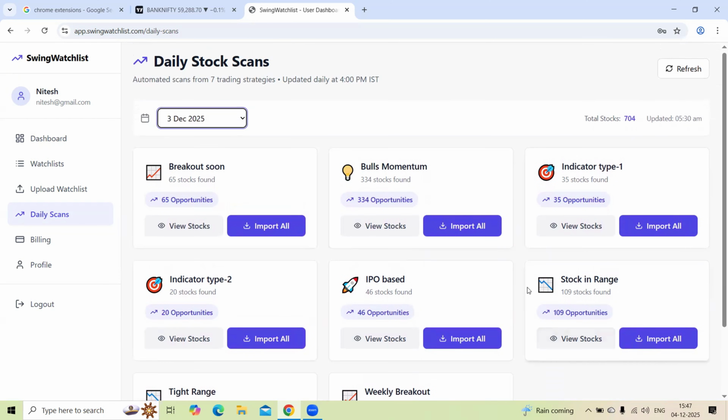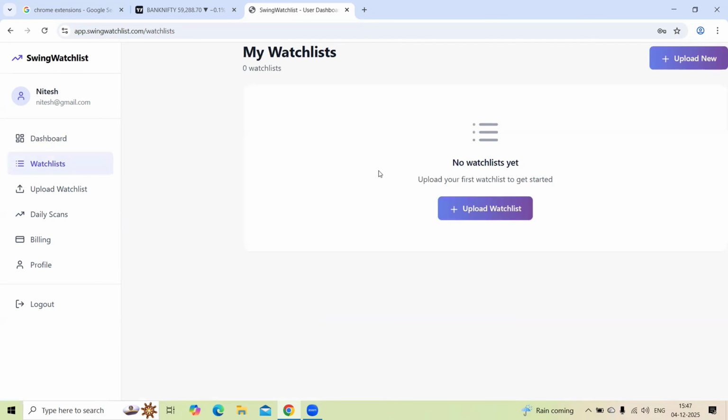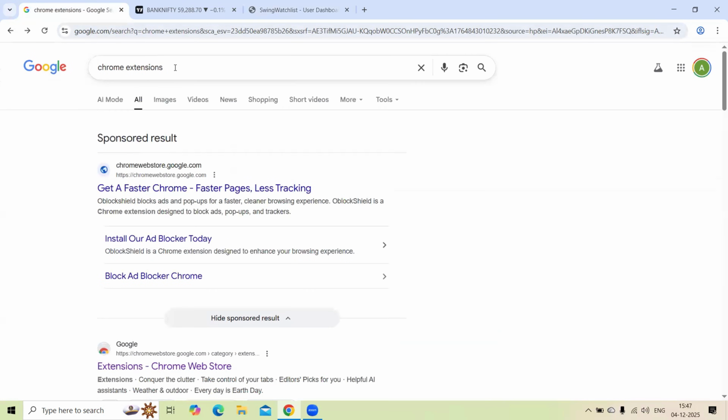So now what is the main task? I can directly import the stocks to my watch list. The watch list section is also here. I'll show you that, but before that, let me install the Chrome extension so that it will be easy for you to access it. First of all, just Google it, Chrome extension.